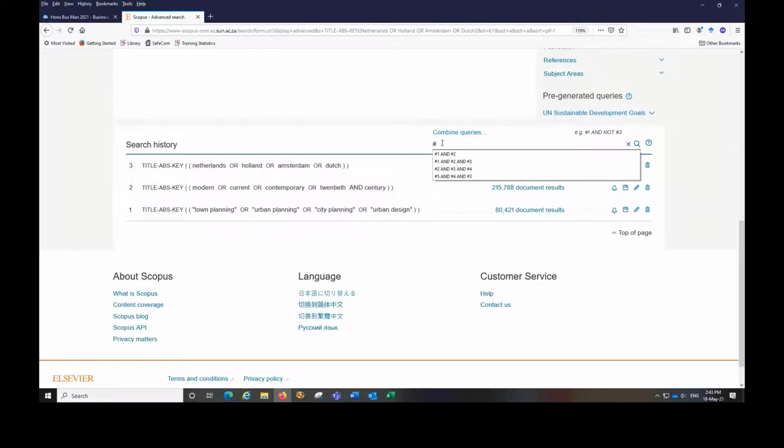I am going to do all three. I want all the search results of my search number 1, column number 1, and I want to combine that with all my search results that I found from column number 2. Oh, sorry. Like that, number 2. And I want to combine that with all the search results of number 3. Like that. And click on search.